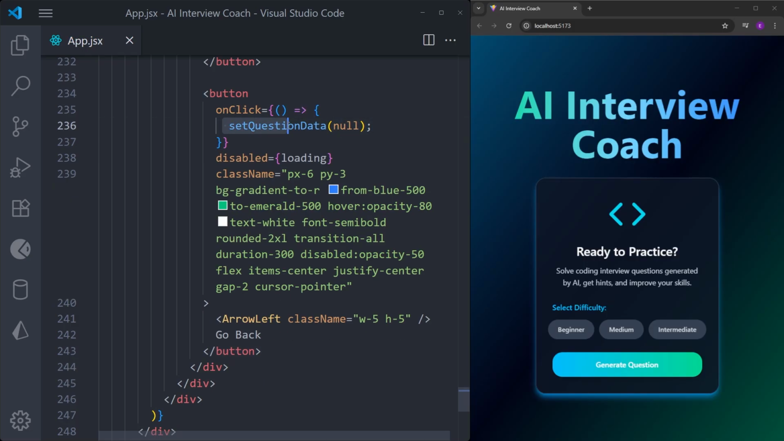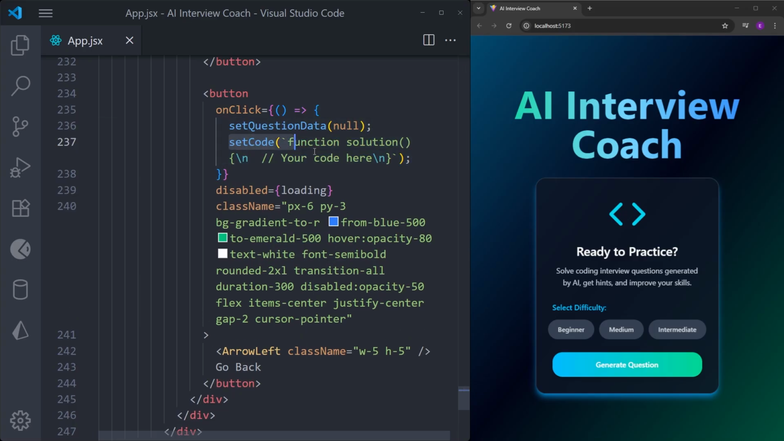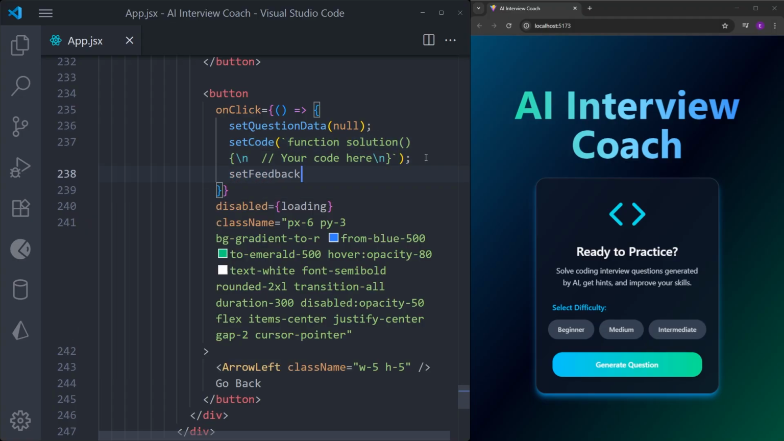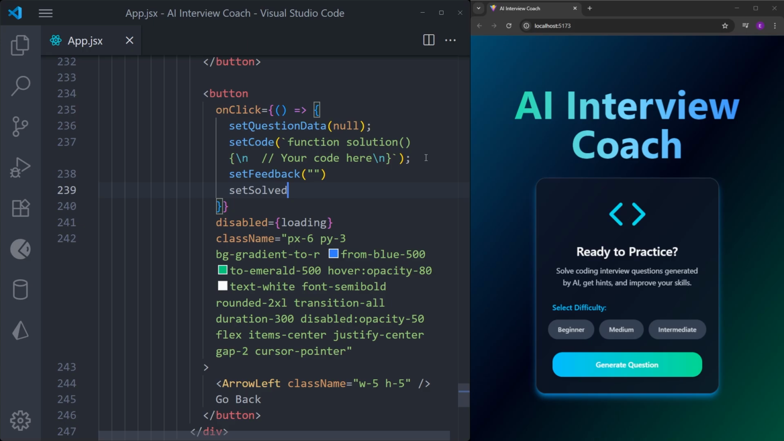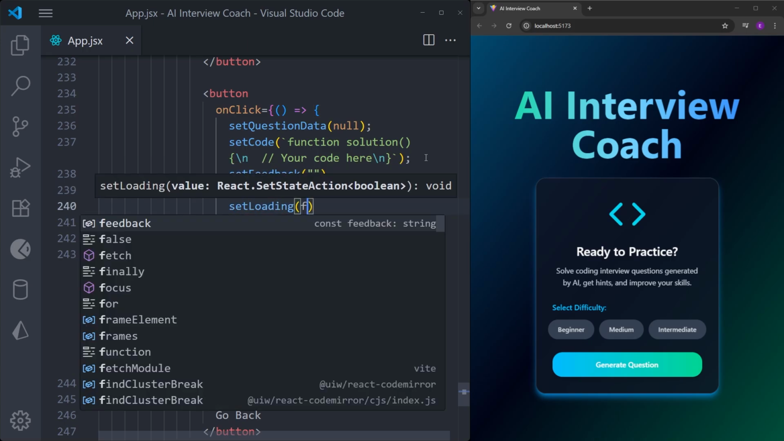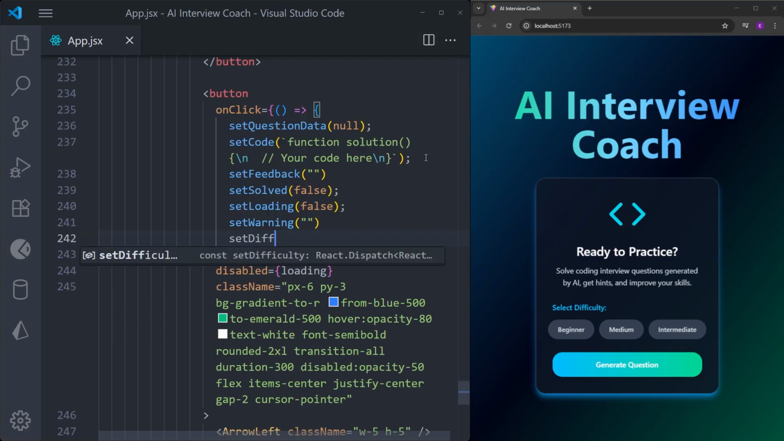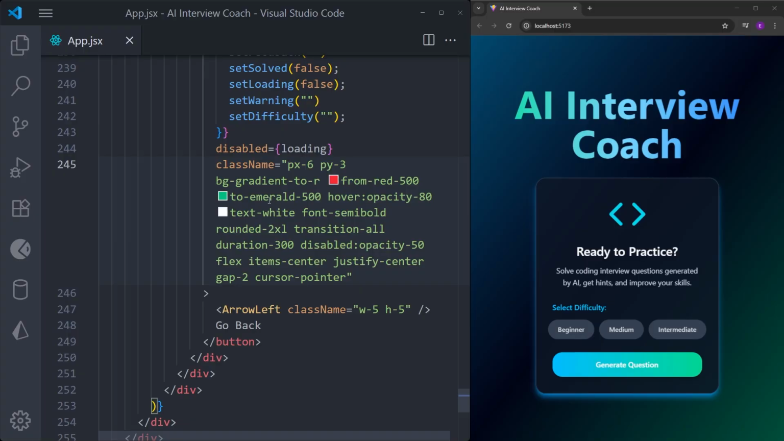So we delete the question, and we're going to set the coding section back to an empty function. Going to reset the feedback, set solved to false, set loading to false. Gonna delete if there are any warnings, and we are going to reset the difficulty selection as well. Let's change the gradient color.